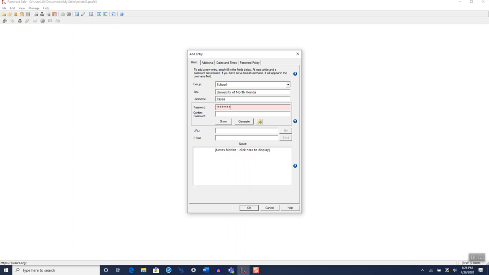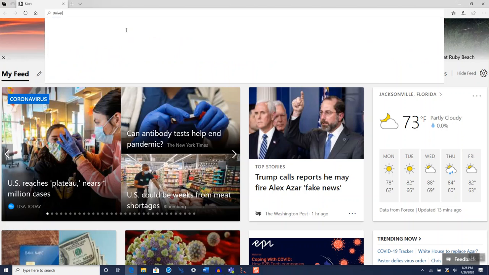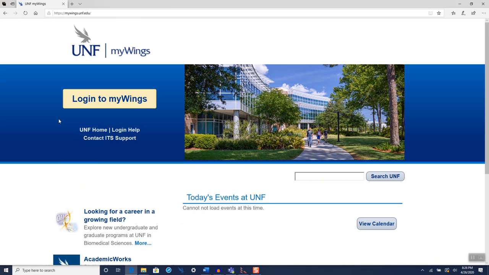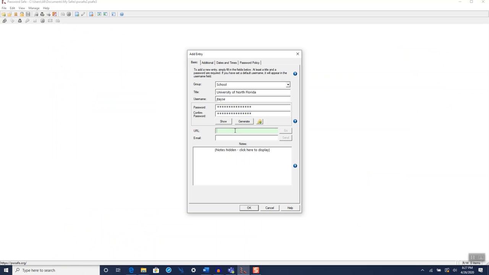Oops. And then you have to confirm it. And then it asks you for the URL. So let's go back out here to the internet and look up University of North Florida. I'm going to click on My Wings because that's the place I need to be. And then I'm going to grab that URL, go back to Password Safe, and enter this in.